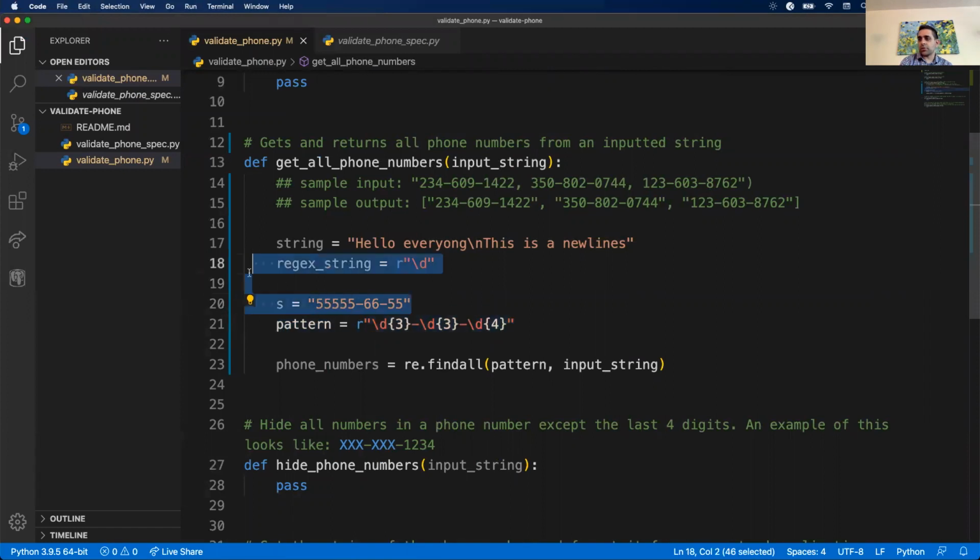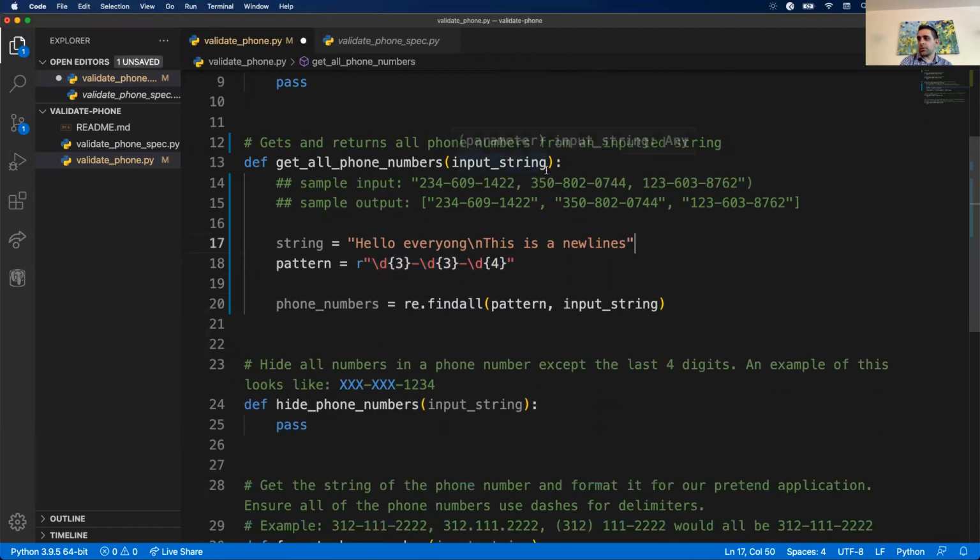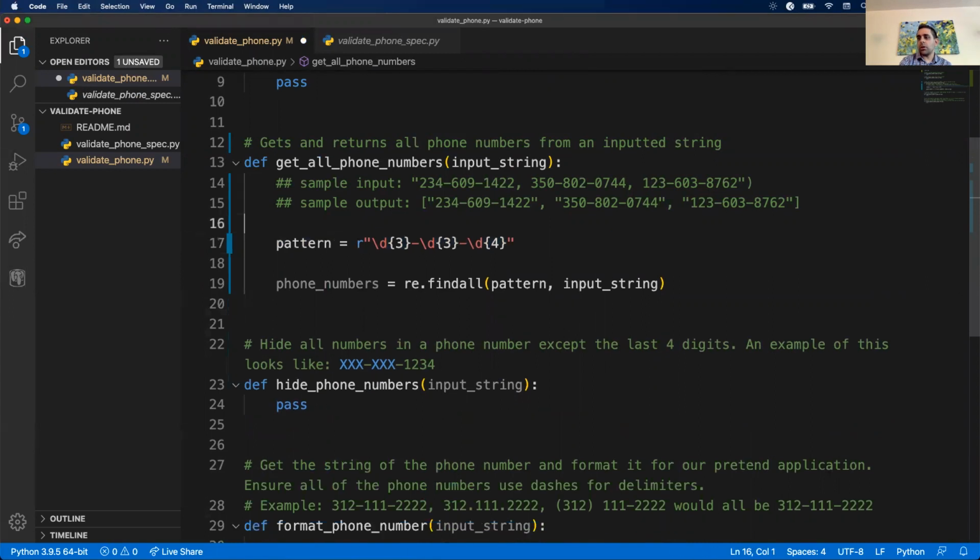And then we have our input string, which was passed into us. So given that we have an input string and a pattern that likely should get the phone numbers out of it, we can call find all pattern, and this will give us a list of phone numbers. So let's say phone number list.